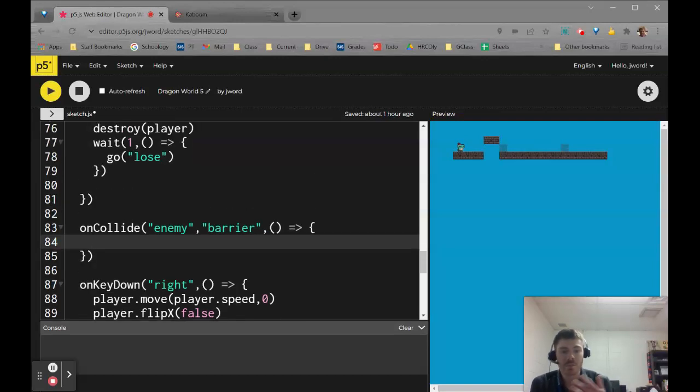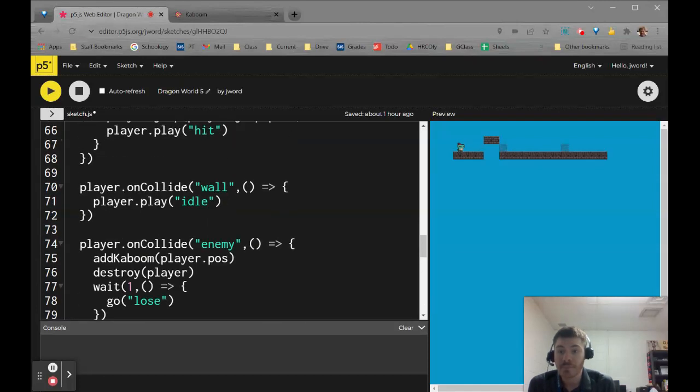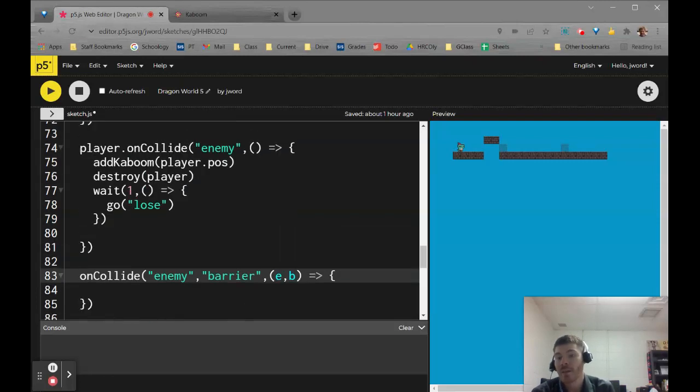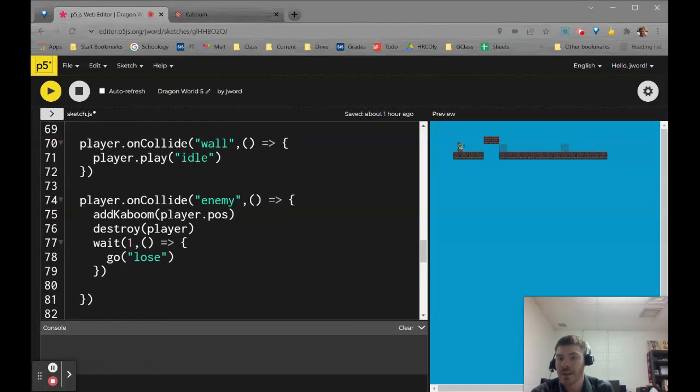Eventually I'm going to want the enemy to move and things like that. So I'm going to need some variables. I'm going to need to say e.move or something. So I'm going to collect these two parameters. If I'm getting an enemy and a barrier, well, I'd like to have variables for those. So I'll say e comma b. That way e is now an actual variable that I can use to say things like dot move and dot flip and all that.